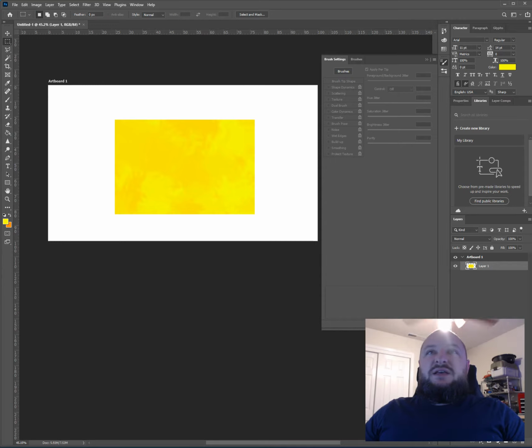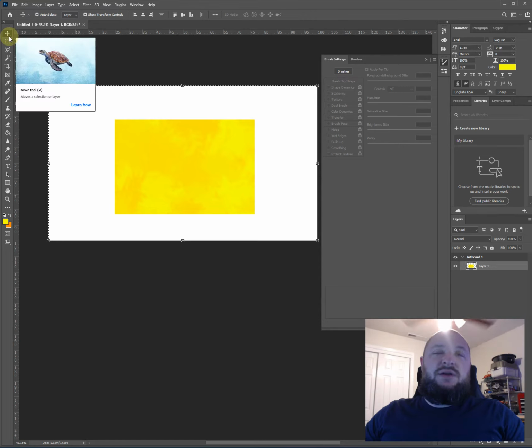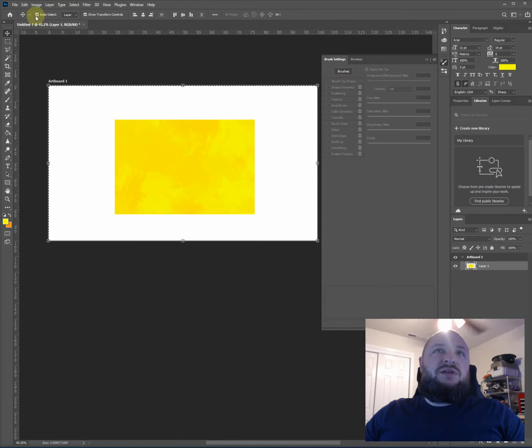Another option is you can select everything in that drawing and then hit V, and you have the move tool here. And there's a box up here that's auto select. It might be checked by default. And so if you have your whole artboard selected, and you can see down here that this has that patterned area, that indicates that there's transparency there.